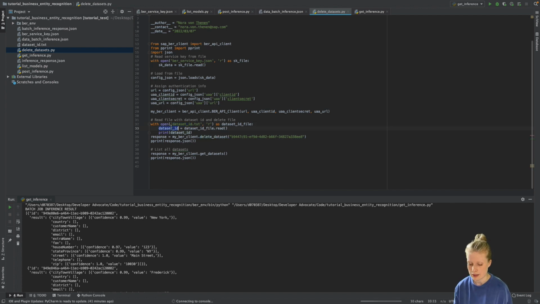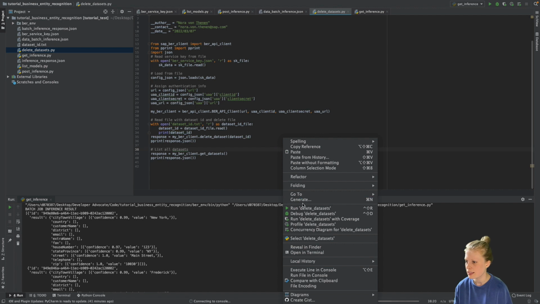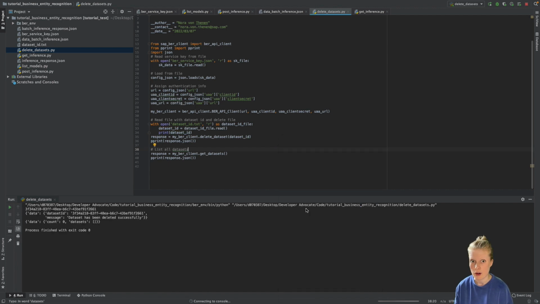Hold on. With the dataset ID, not with this ID. I used the code to delete something else earlier. Okay. So let's run this and see if then they're all gone. Yeah, great. The dataset has been deleted successfully. Dataset count 0. Perfect. So we are done.